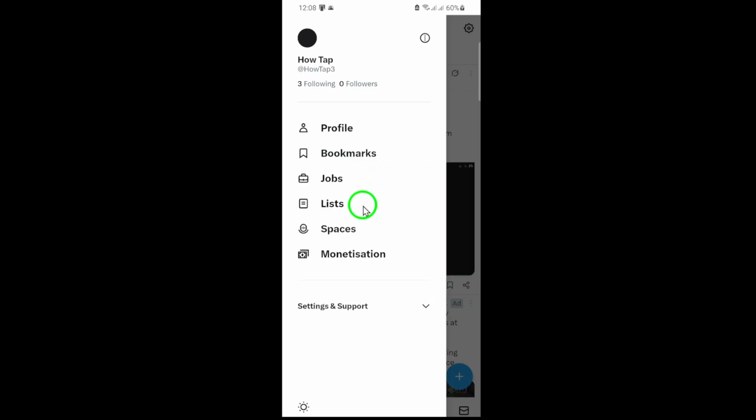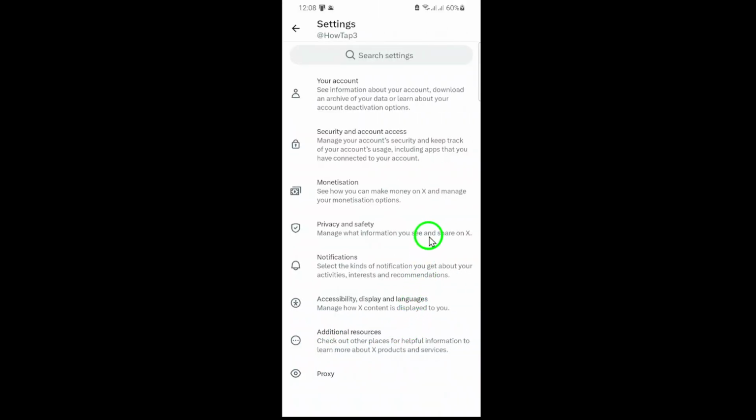Next, scroll down until you see Settings and Privacy. This option is usually near the bottom of the list. Tap it to open a new screen filled with account controls.